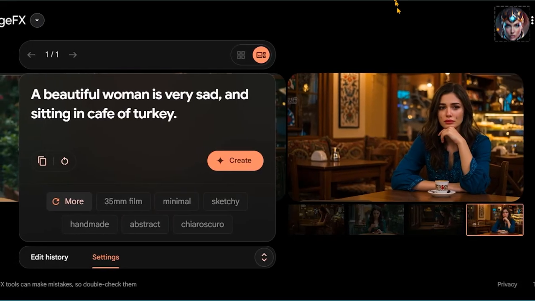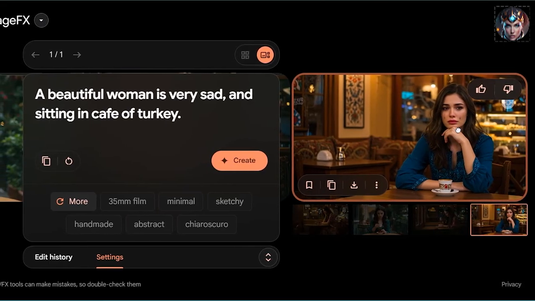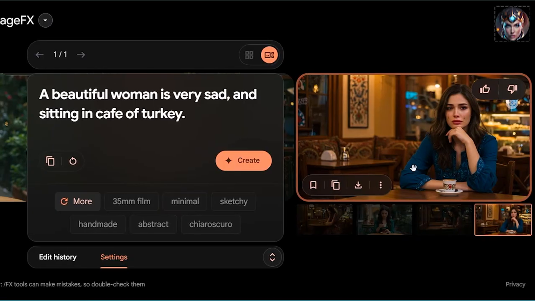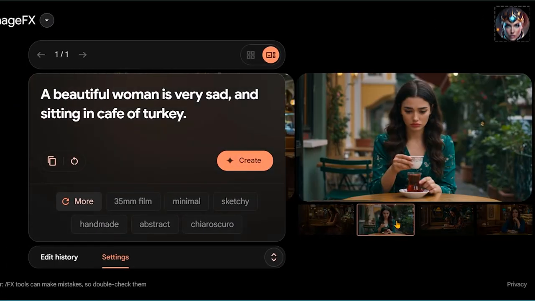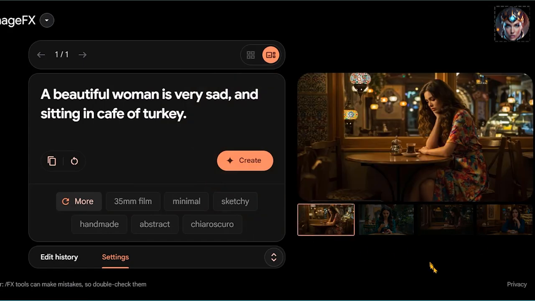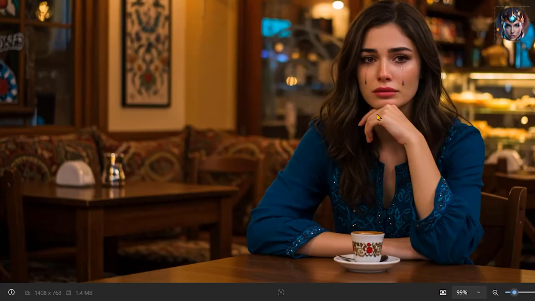Can you believe this is a free AI image generator? I'm not claiming it surpasses MidJourney, but it's definitely on par with MidJourney and Pixelman. The color tones are well balanced and visually appealing. In fact, I'd say it delivers better results than Flux AI.